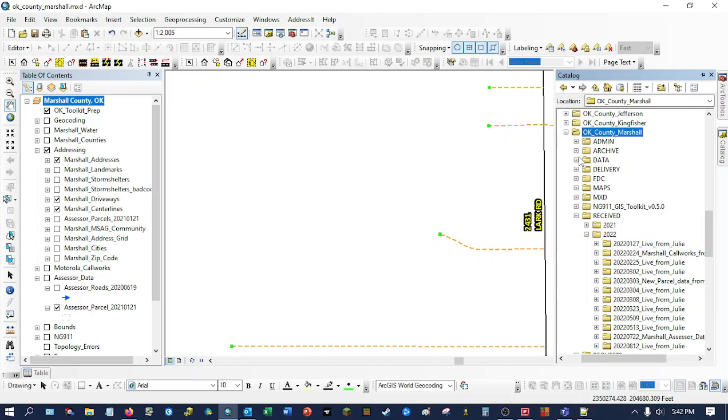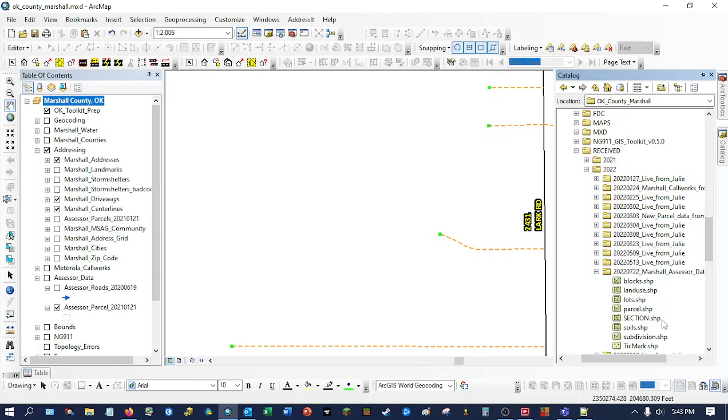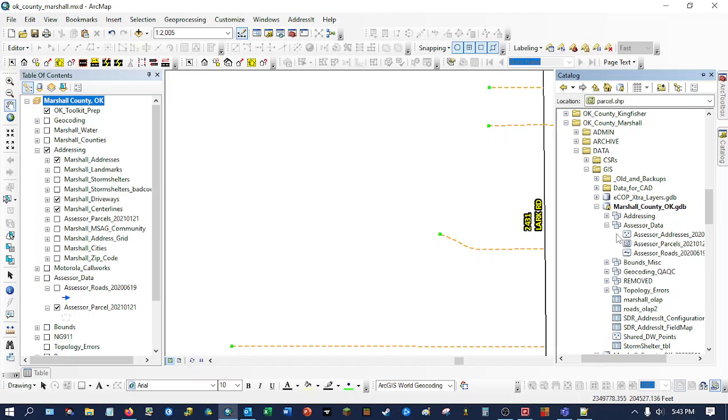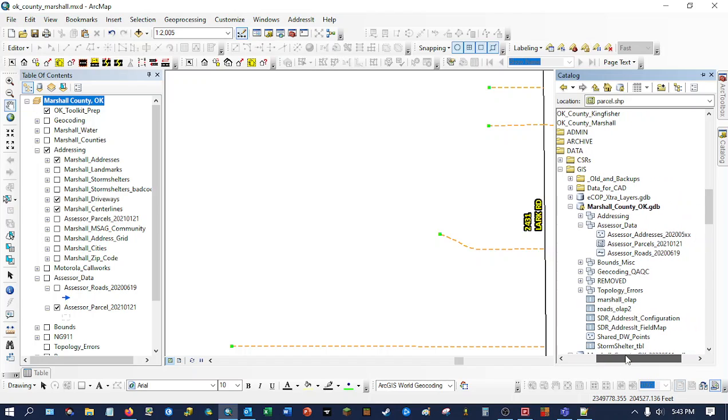Let me go look. But we're going to take this data that we got from the assessor. It's a bunch of shape files, but really we want the parcels, so that's all I'm going to do. And I'm going to show you how I would get that worked into my working live geodatabase and then added to the map. So real quick, let's go up to the data, GIS, Marshall County, assessor data. Yeah, I took it out already.